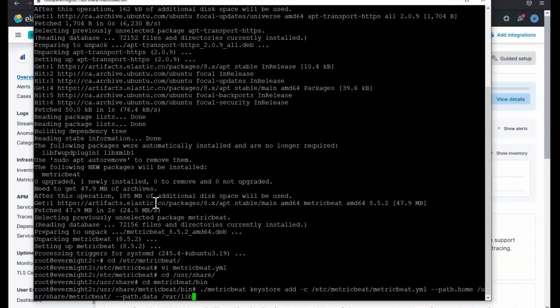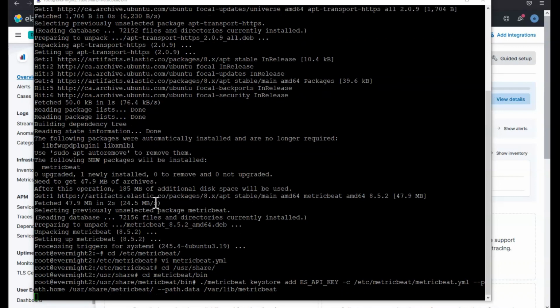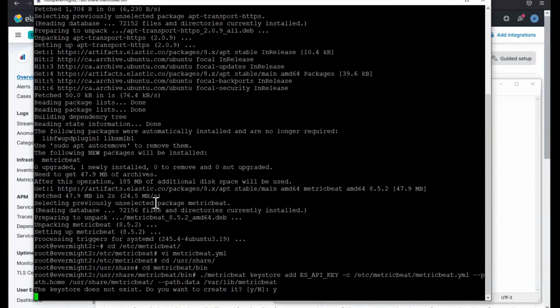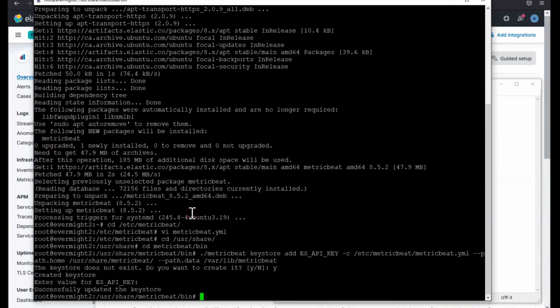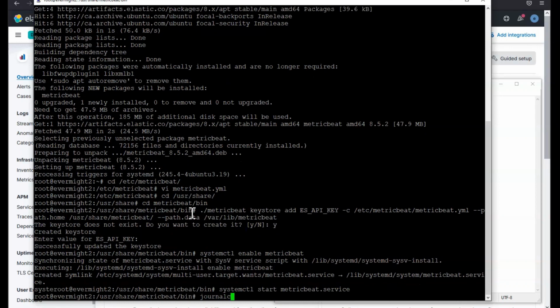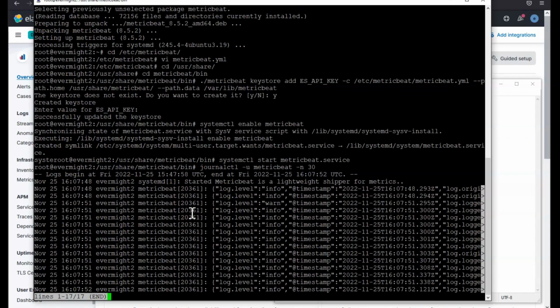Oops. All right, so I believe that, almost made a mistake. The variable name is, all right, and let's grab it from my notepad over here. Yes, paste in the value, enable Metricbeat. And let's hopefully have no issues.